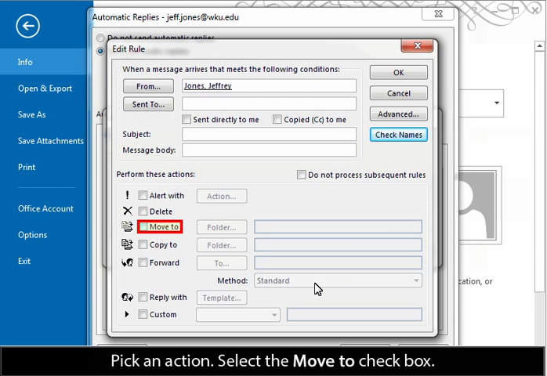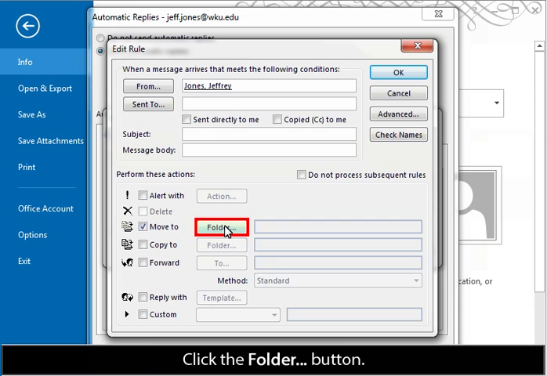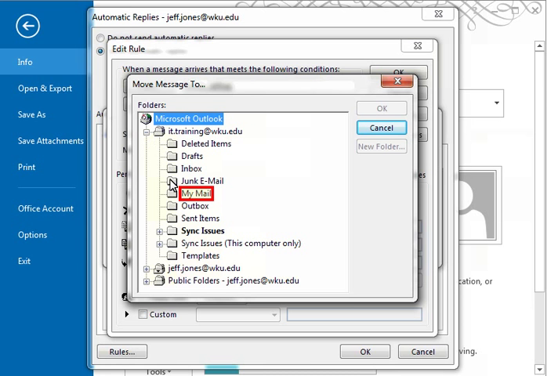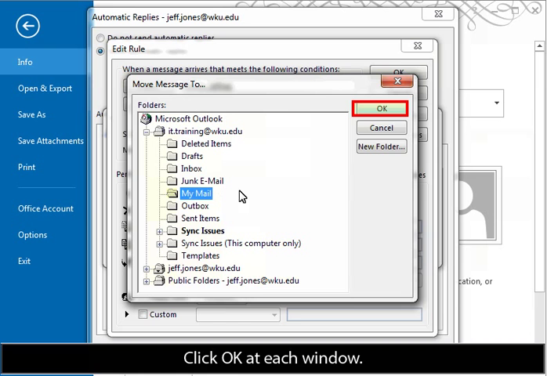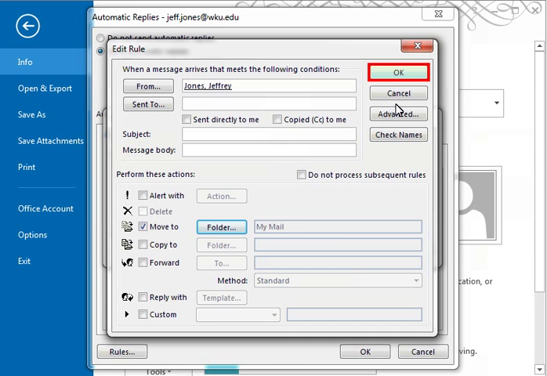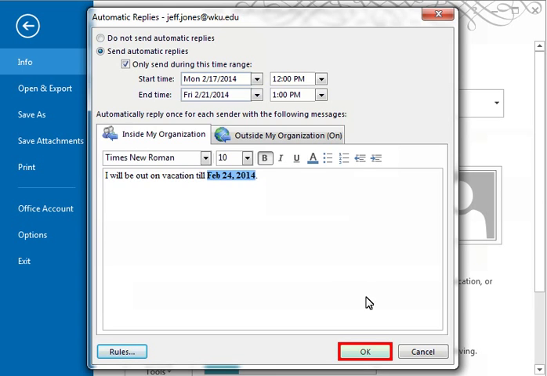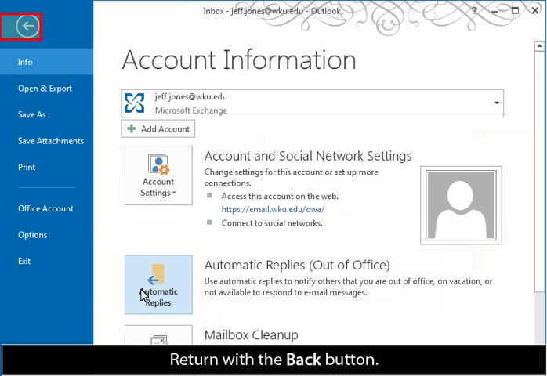Pick an action. Select the Move To checkbox. Click the Folder button. Select the account, then the folder. Click OK at each window. Return with the back button.